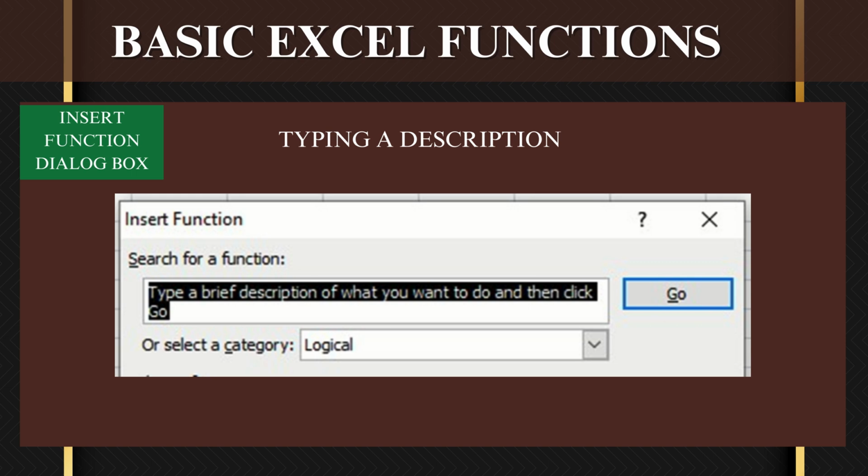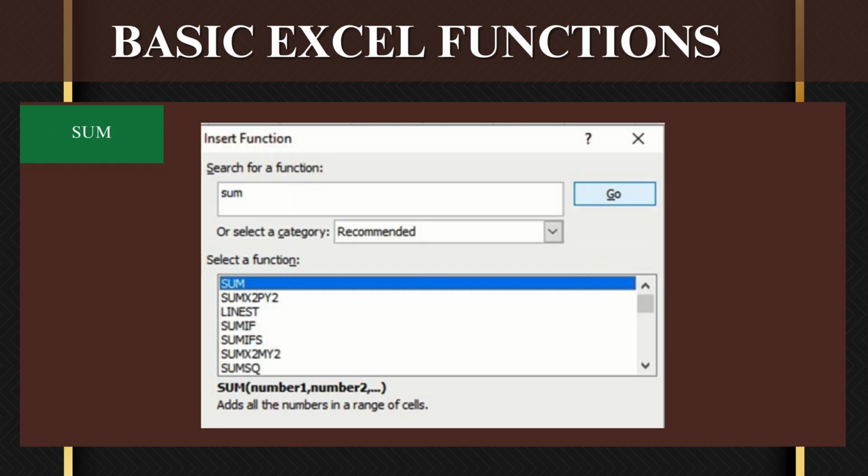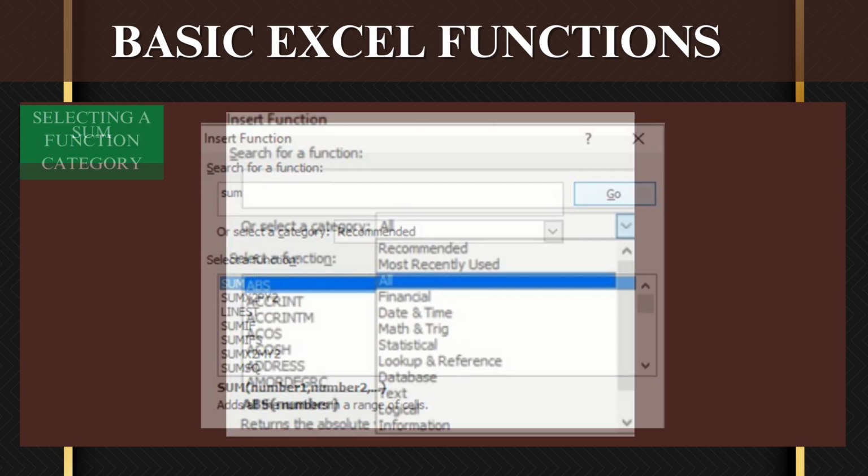Using the Insert Function dialog box. Once the Insert Function dialog box is open, we can utilize its features to find and insert the desired function. Typing a description: there is a search bar to type a description. For instance, if we need to sum a range of numbers, we can type sum or add numbers. The tool will then suggest relevant functions such as SUM.